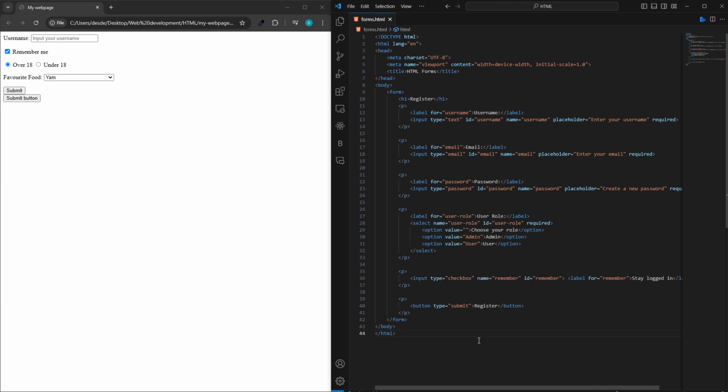Now in today's video we'll be learning about HTML tables. HTML tables are very important when you want to show information to your user in a tabular or an Excel sheet format. So how can we create a table in HTML?